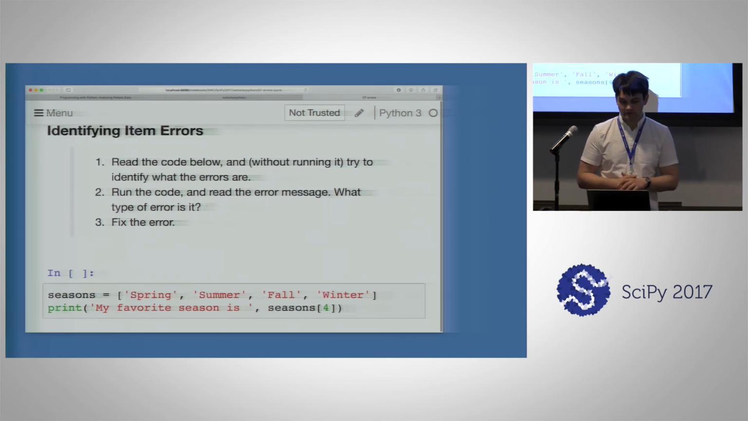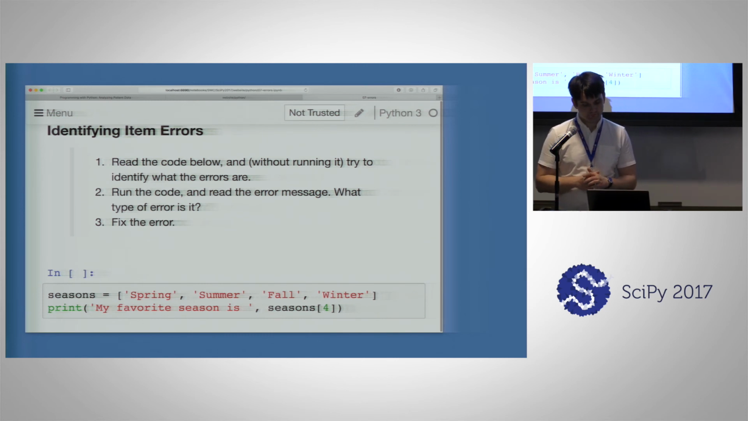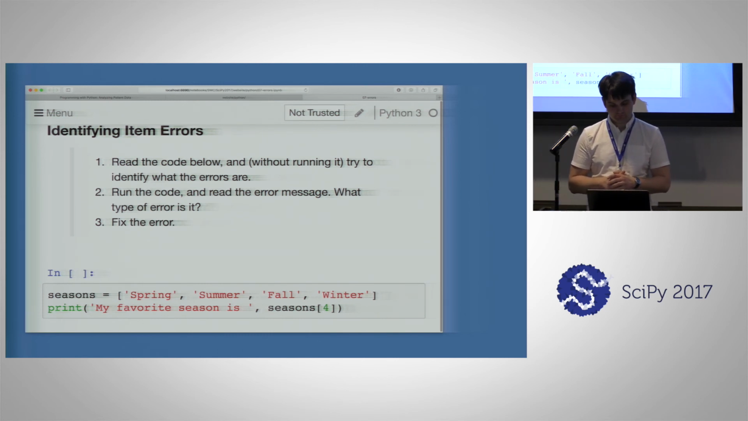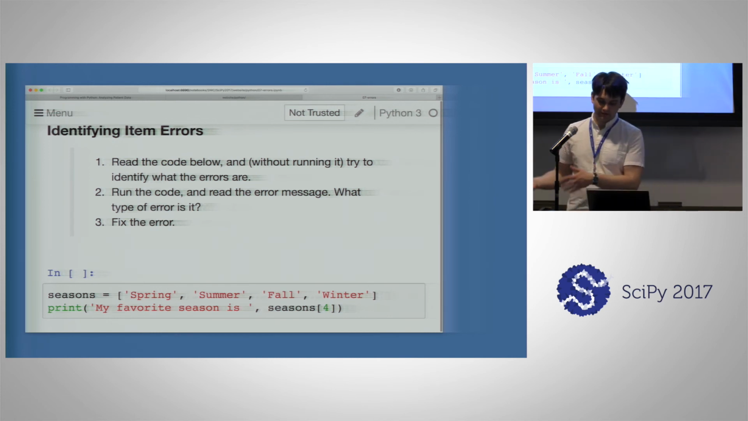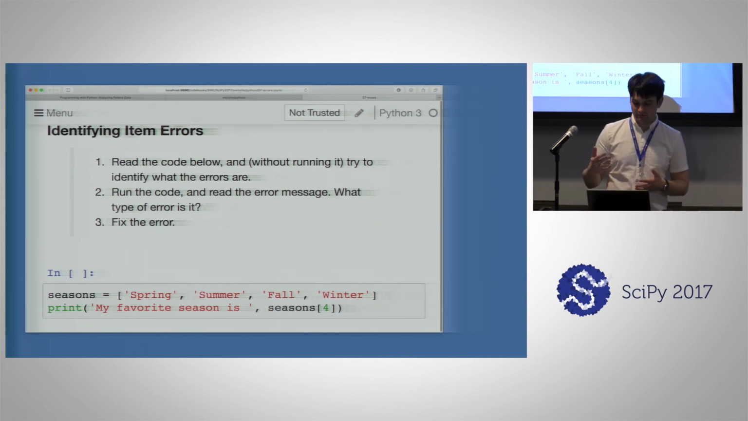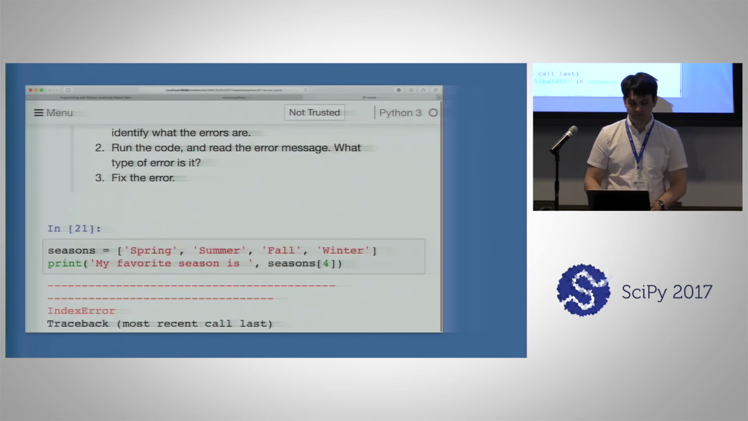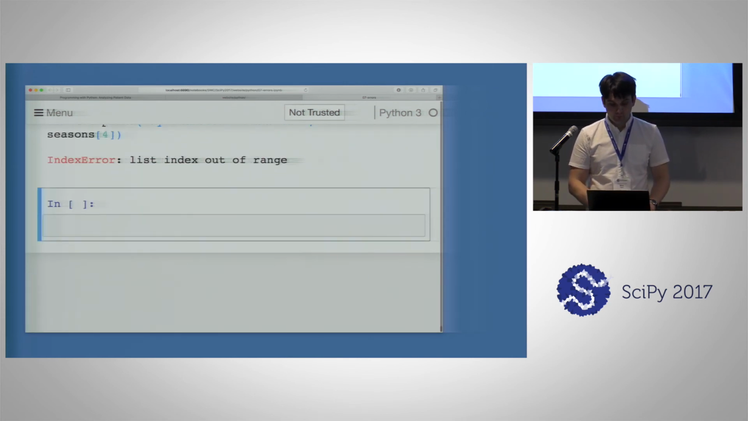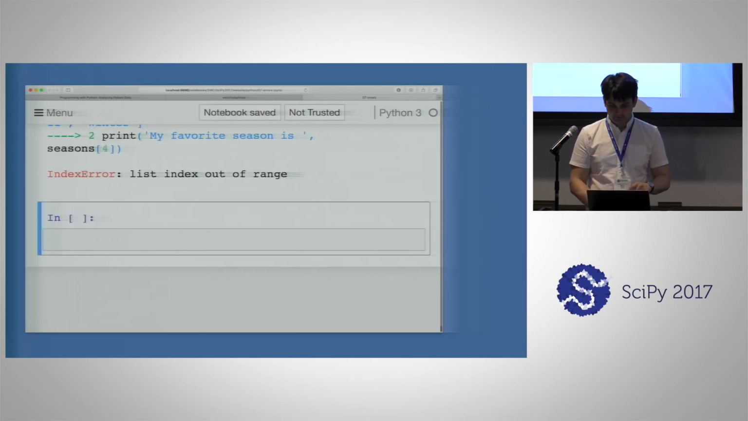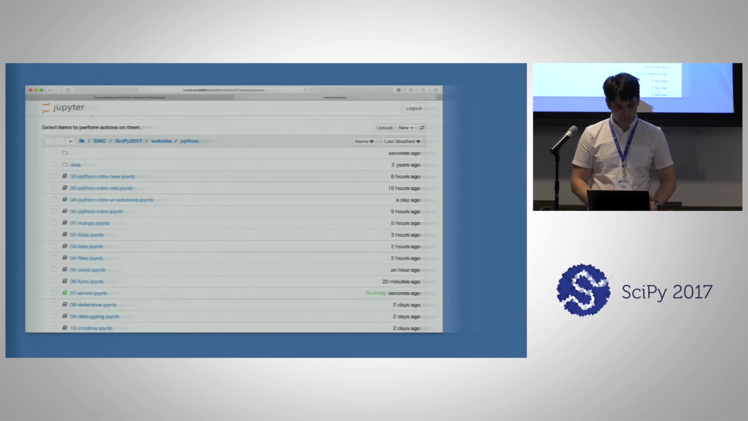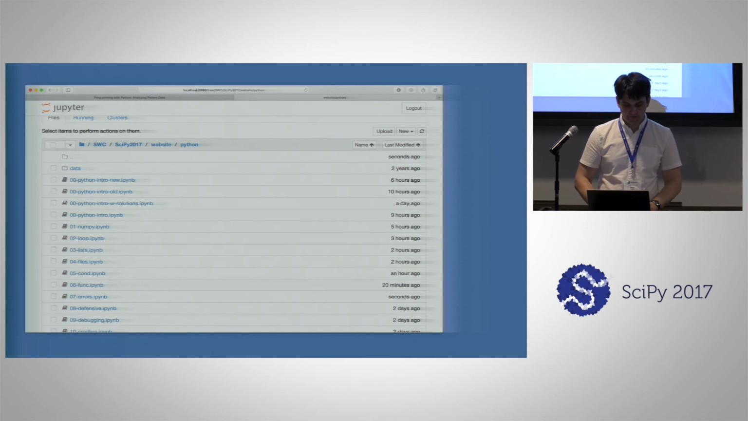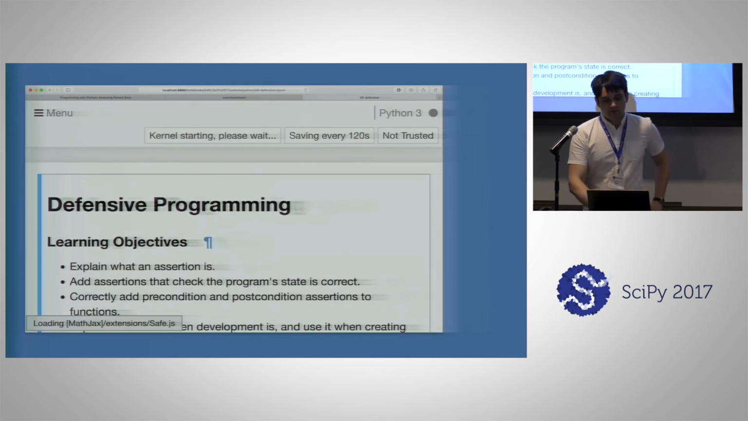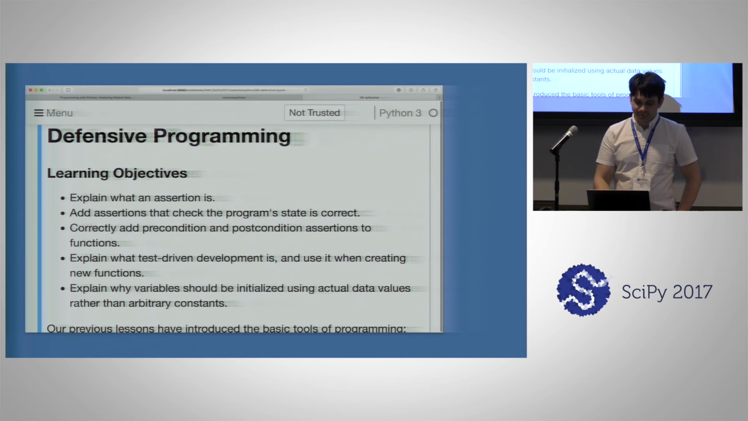Do you spot any error here? Yes. So basically we have 4 elements, and again we use 4, and that means the fifth element. So it's an index error. Okay, so we are currently done with this notebook, and let's move on to our defensive programming notebook.